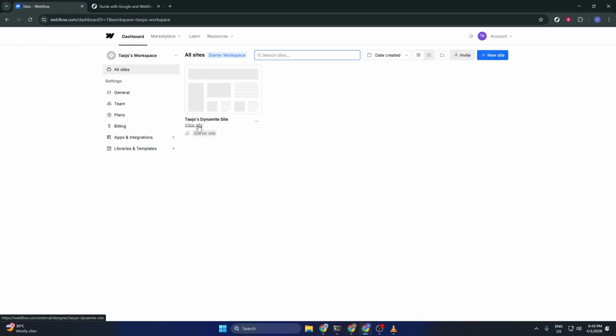A quick tip here. Once you're in, consider bookmarking the Webflow dashboard so you can skip the search step next time. On the dashboard, find the project you want to work on. Each project has a card with quick actions. Click the option labeled View Site. This opens the project's live or staging site in a new tab.